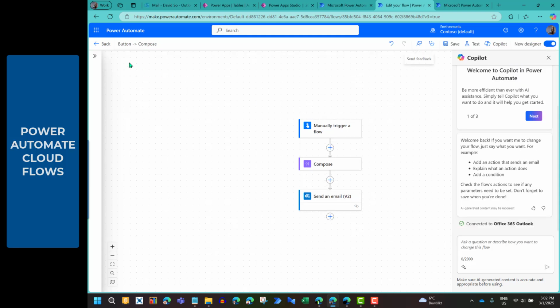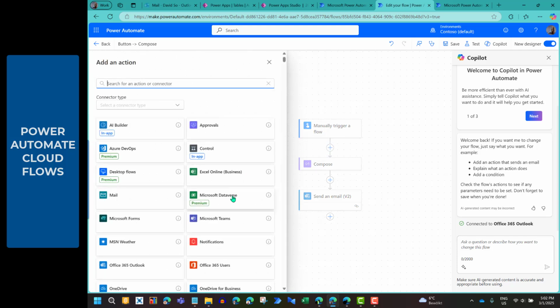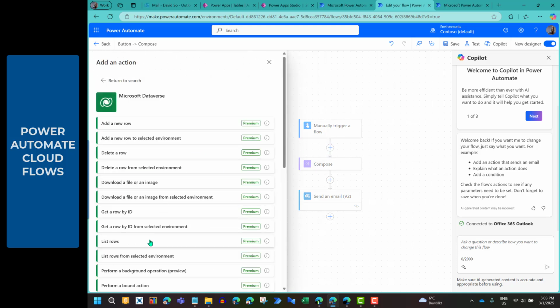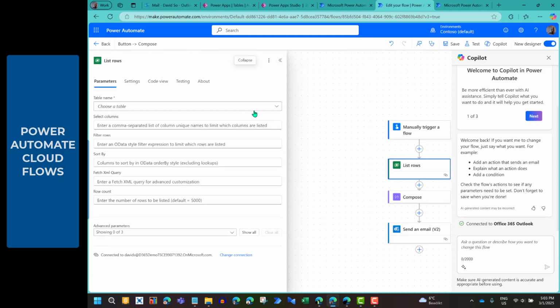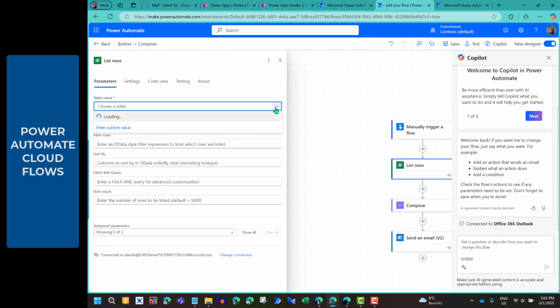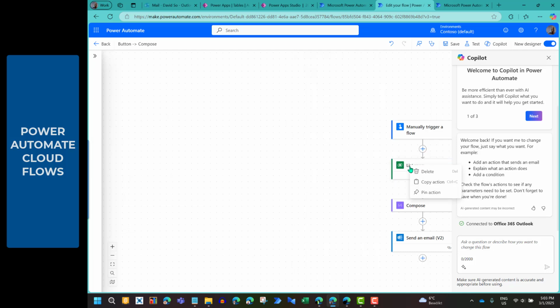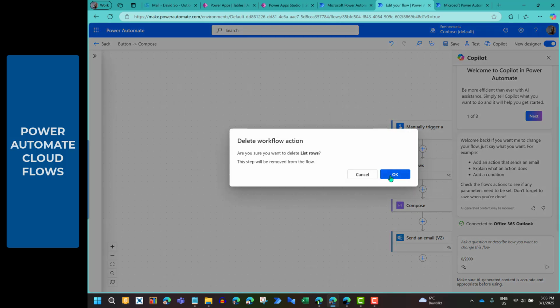But what happens if we say, okay, I want to add here Dataverse, maybe list the rows, and then if we open this element here, the tables, you see there's an error message saying, hey, you cannot do that. So this is the restriction that comes into place with this kind of configuration.